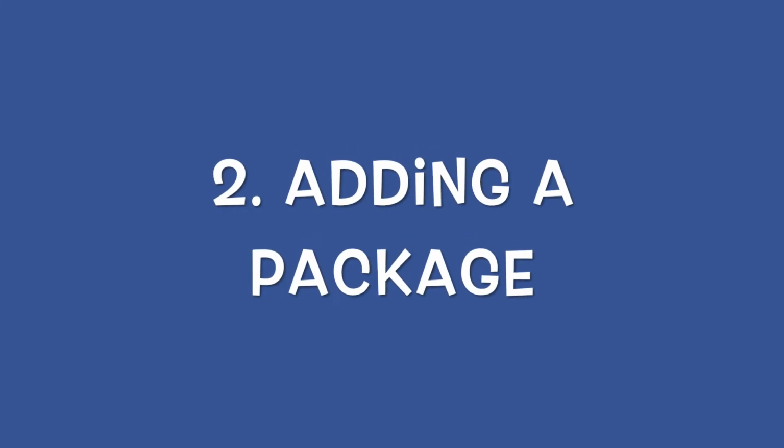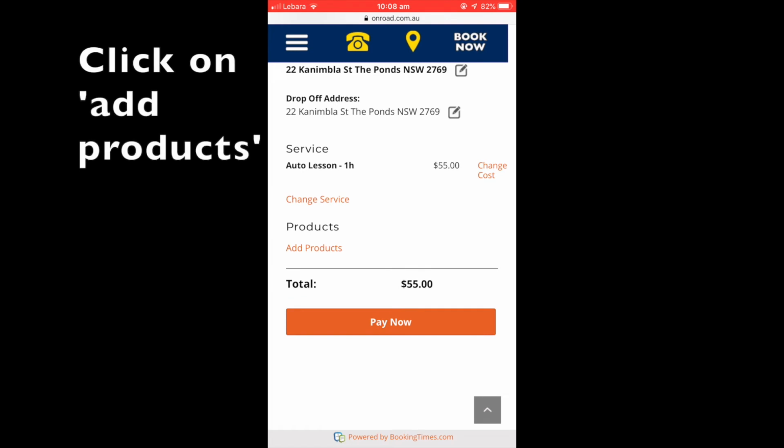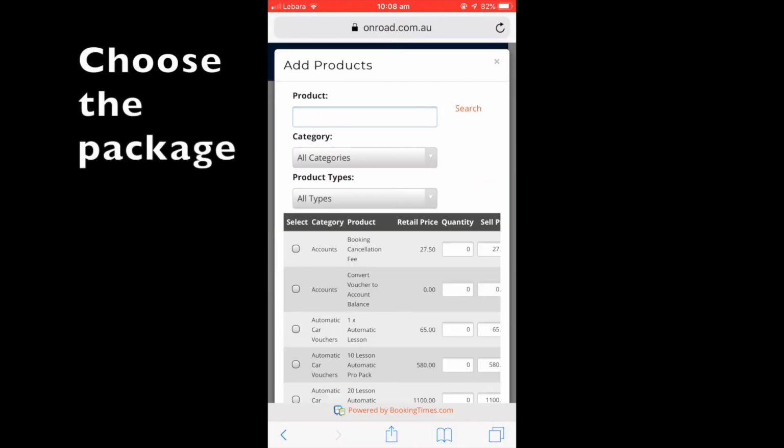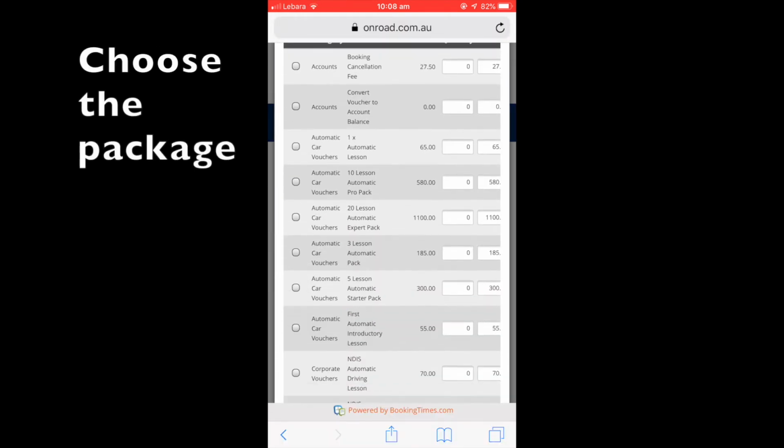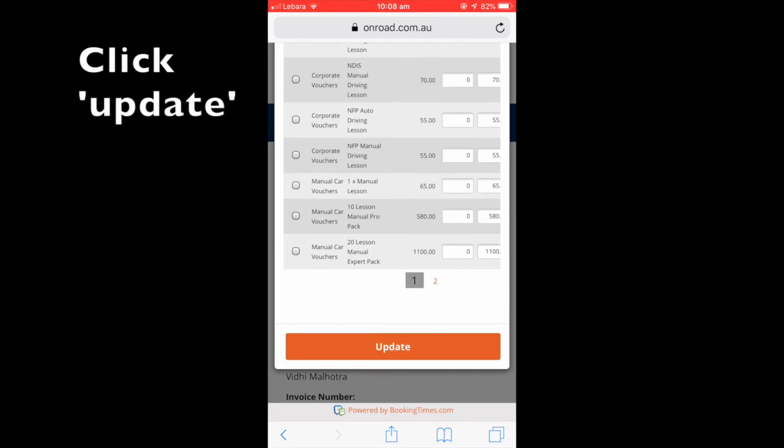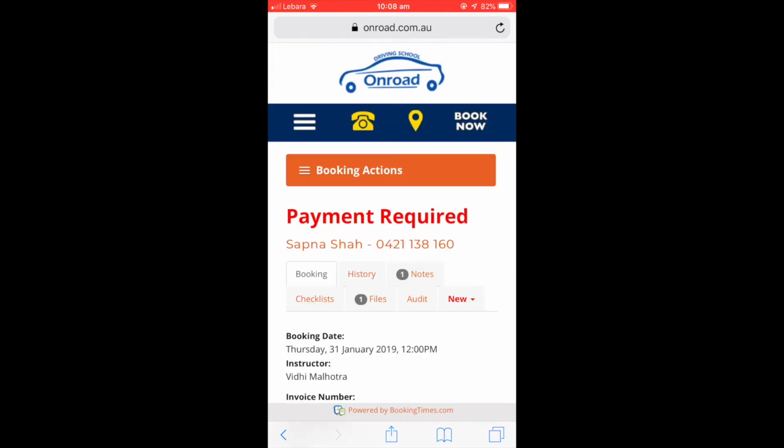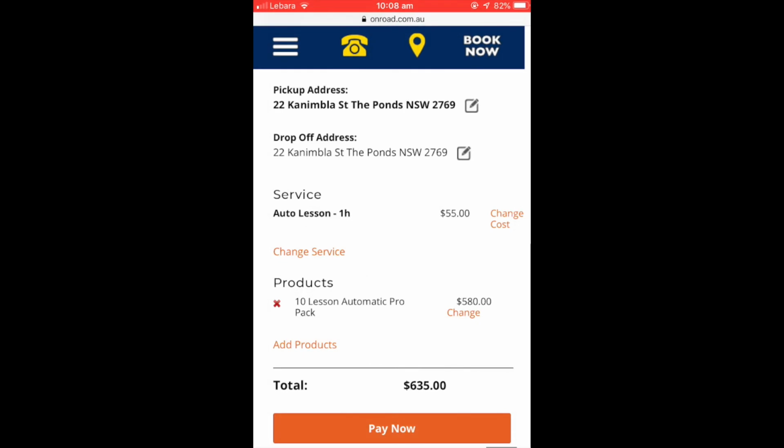If you want to add a package, go down to the bottom of the booking and click Add Products. Once you've added the correct product, click Update. Now you'll see at the bottom, it says 10 manual lessons, 1 hour each. But you'll also notice that the price of one lesson at $65 is still remaining there.